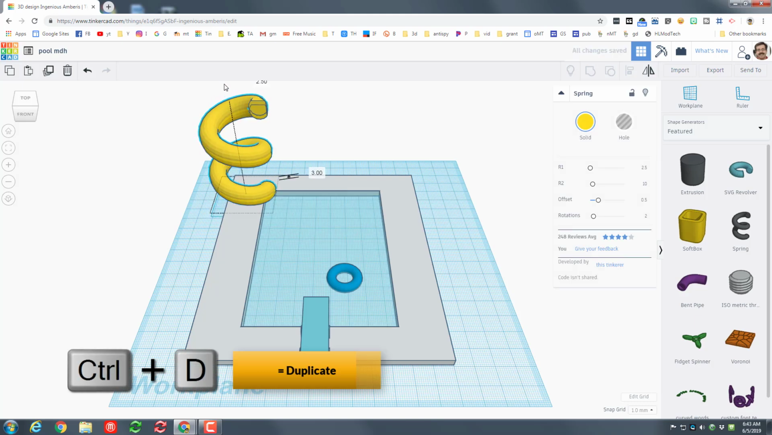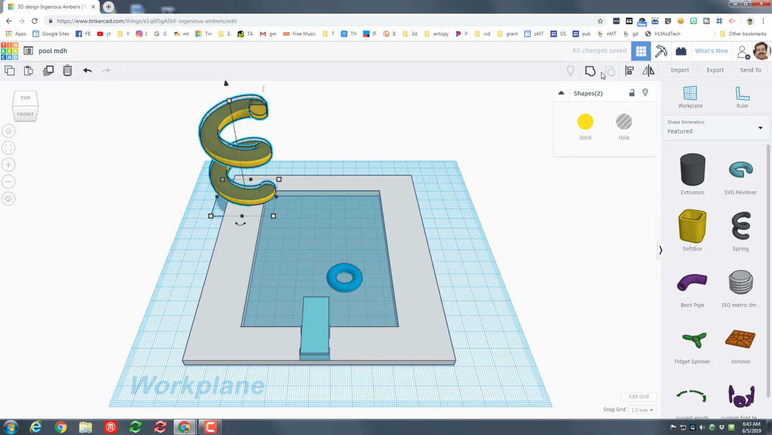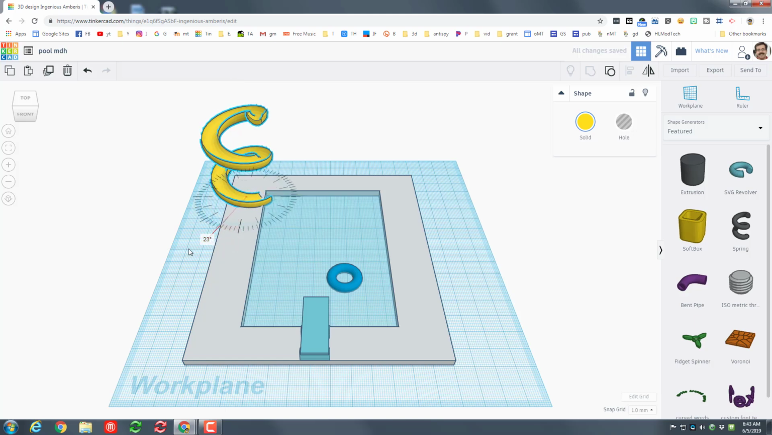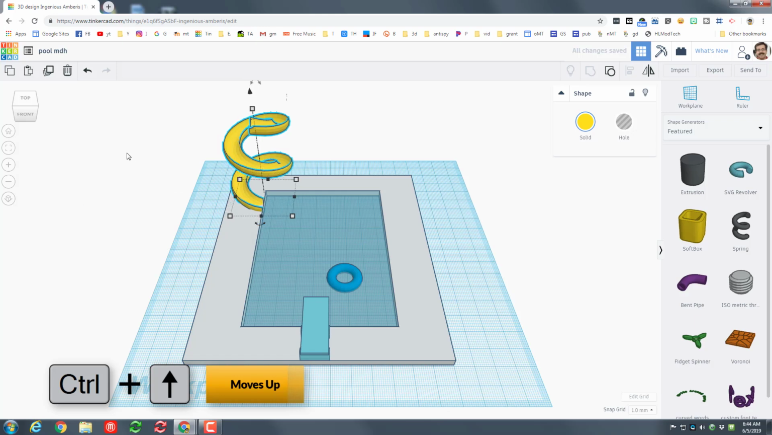Lift your duplicate up to the thickness you think you want your slide to be. Change it to a hole and group the two parts and be amazed at the cool little slide you just created. Use the little rotate so that it's actually going into the pool. And then I'm going to use the arrows to nudge it into place. And slides are usually above the ground, so I'm going to do Control up arrow to raise it up a little bit.